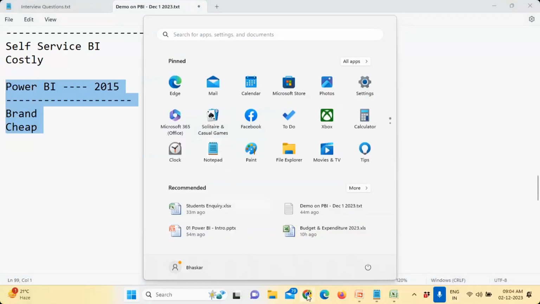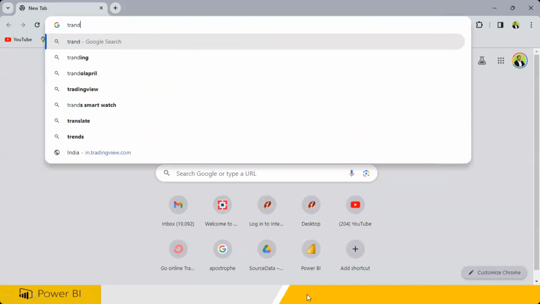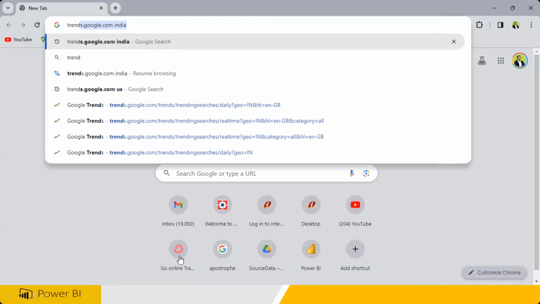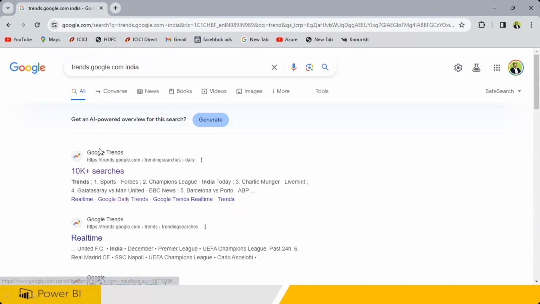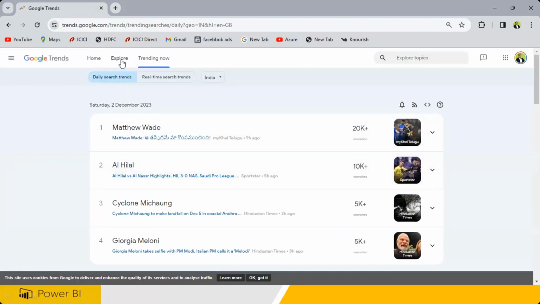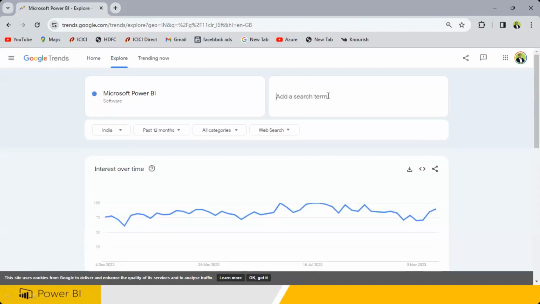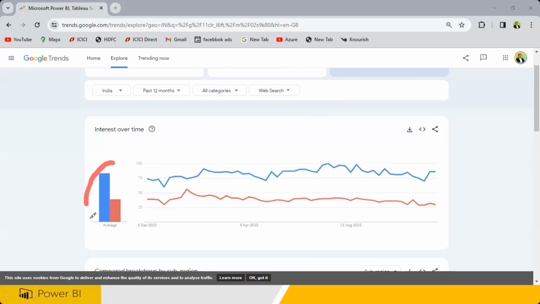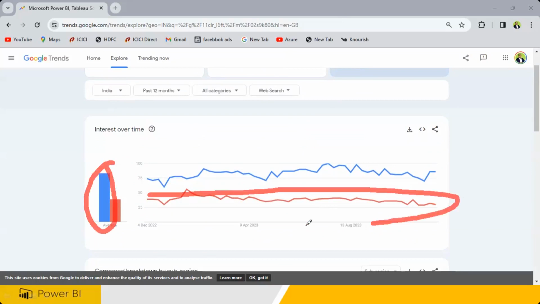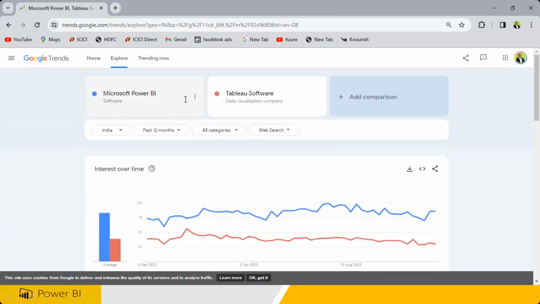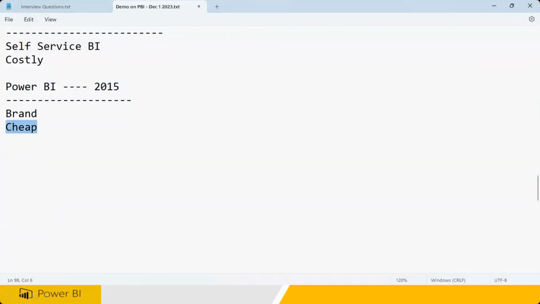Now, if you go to Google Trends, Google will tell you which one is trending now. So we can go to trends.google.com. When you go here, I would like to explore something: which is good today, Microsoft Power BI or Tableau software? You can see the comparison. This is Power BI, and this is Tableau. Tableau is somewhere here, and Power BI is the blue color. Power BI is trending because Microsoft has introduced a lot of things, it is very cheap and inexpensive, and the complete world is using it today. We are in 2023, and it is going to rock.